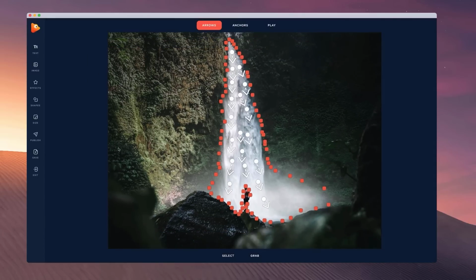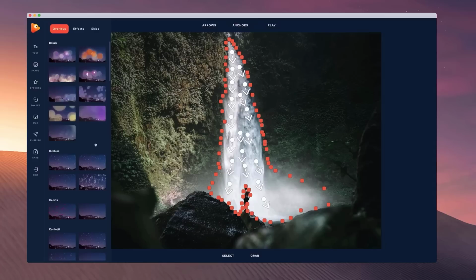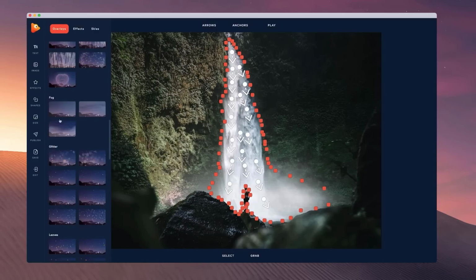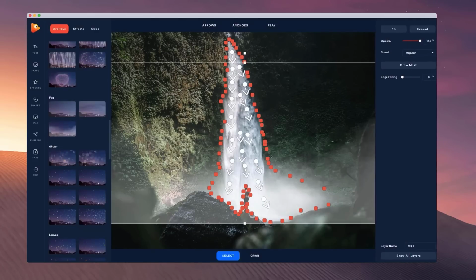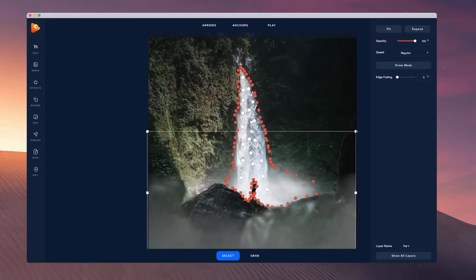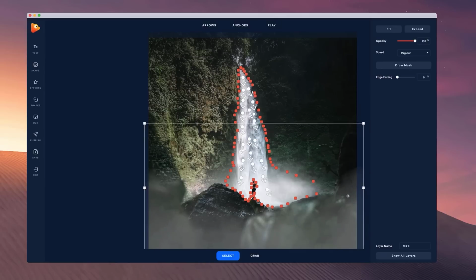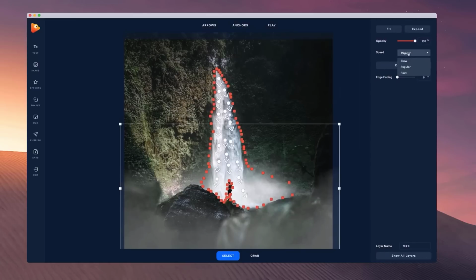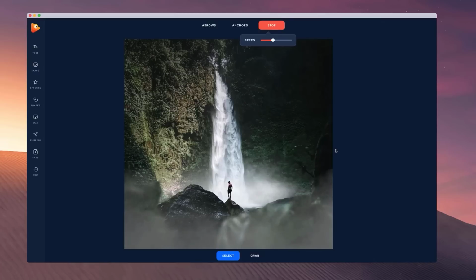So I'm going to go over to the effects over here, and I'm just going to scroll down and add some fog. So I'm going to go grab this one here, kind of zoom out, and then just kind of place it near the bottom like that. And I'm going to set the speed to slow for this fog. Okay, so let's just play this through, and it's looking really nice.